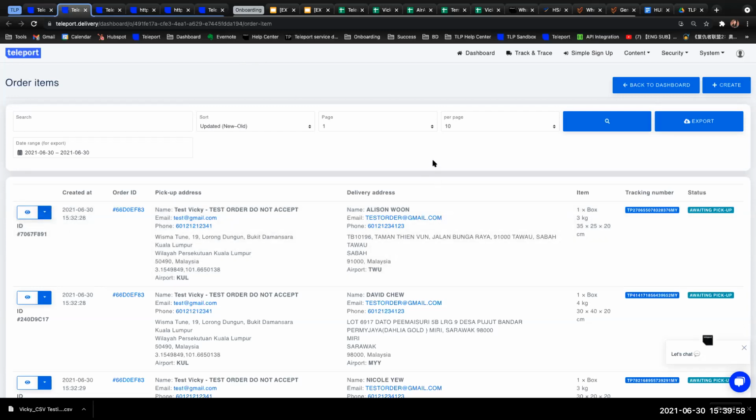So let's see. After the airway bill is created, do we need to inform the driver? No need. Pickup will be the next day after our airway bill is created, right? Yes, correct. The pickup will be the next following day.